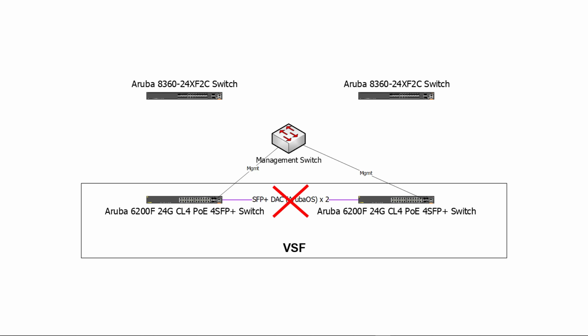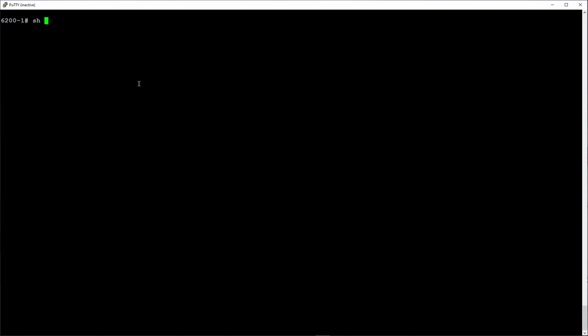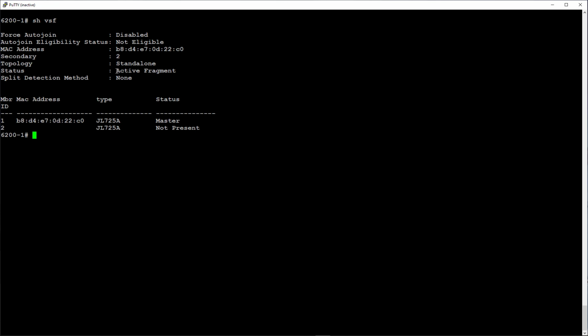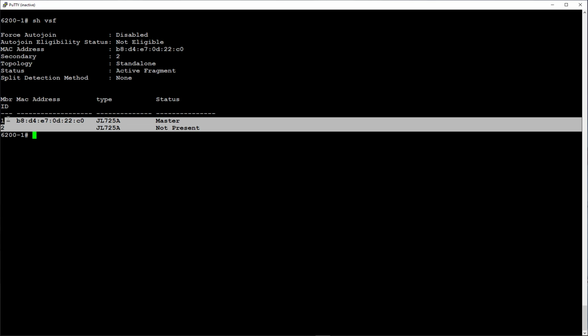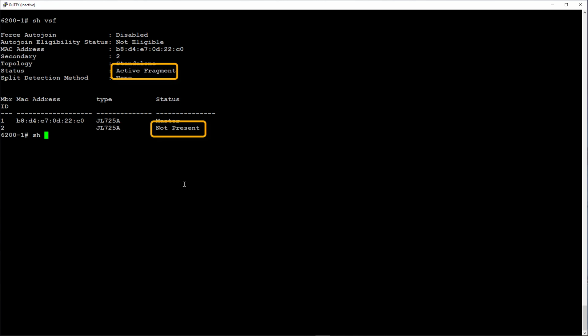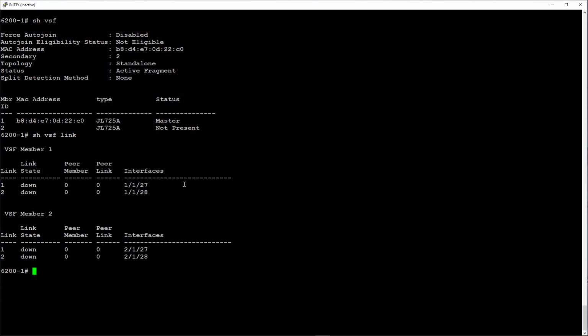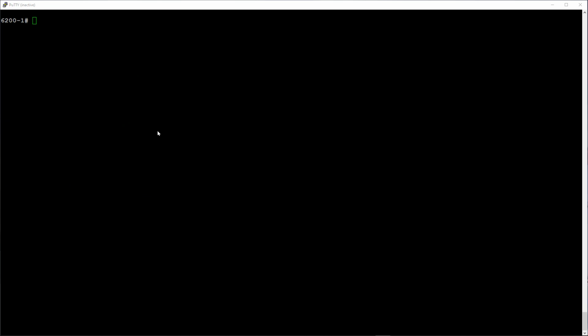Let's disconnect both VSF links and see what happens. Here we can see the VSF status on the master switch as well as the status on the standby switch. Let's restore the VSF links.